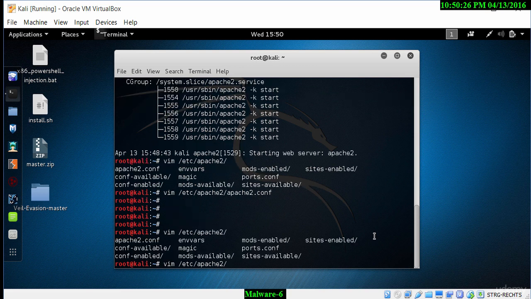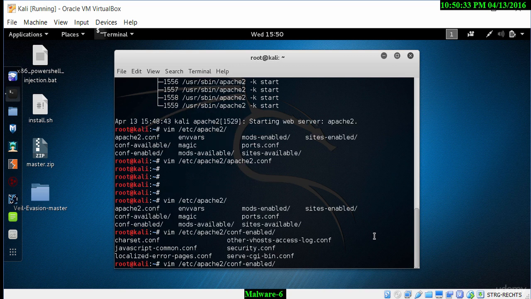I will quit the editor and let me go to see what confs are enabled. So I type in conf-enabled to see what is enabled.